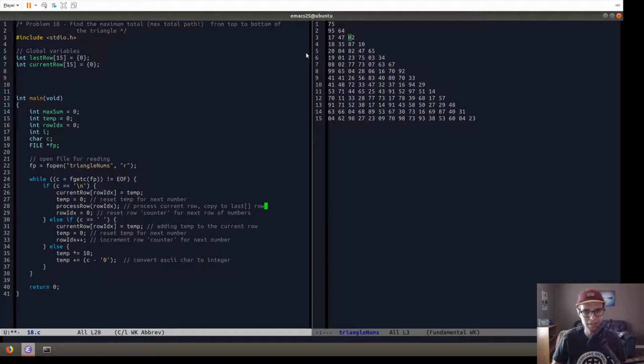So I'm going to process the current row of numbers that we're on. If we're on row 2 or 3, we're going to go through these, and basically add up the numbers within the current row to the last row that we got, and at the end of this, I'm going to copy current to last. We're going to go through the numbers in the current row, add them up to the last row, see what the maximums are, and then copy into the last row.